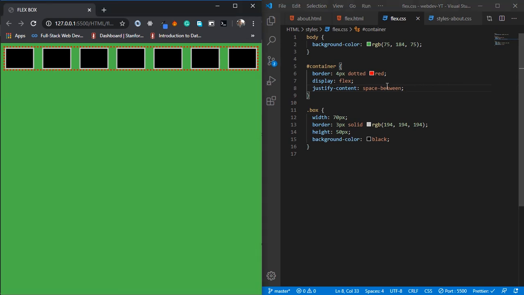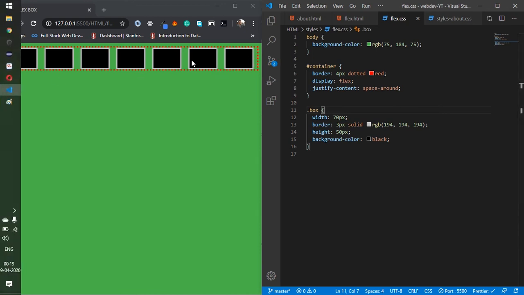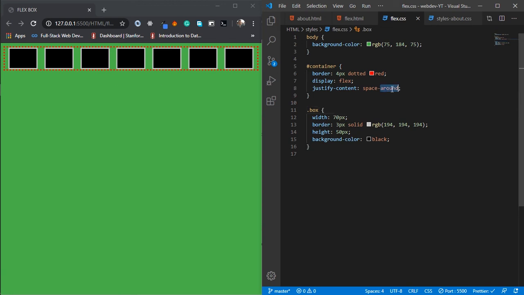Okay, and we can give space around. Before I save, see this space, it's at the flex end and the last box is at the flex end and the first box is at flex start. Oh, that's really hard to say. Okay, now here is space around. And we even have space evenly, so it will be spaced evenly.